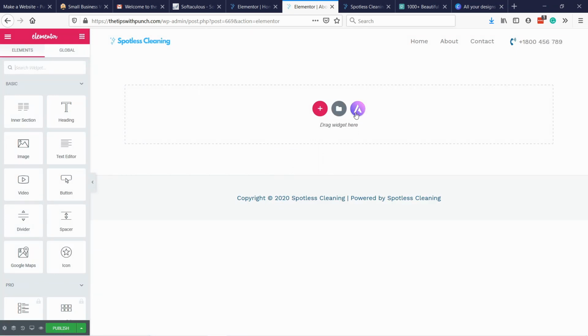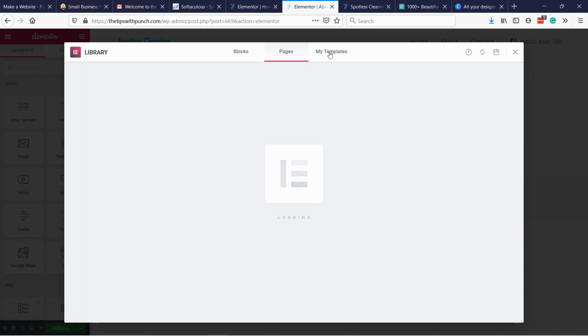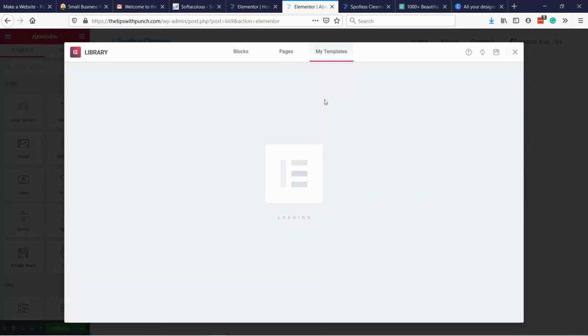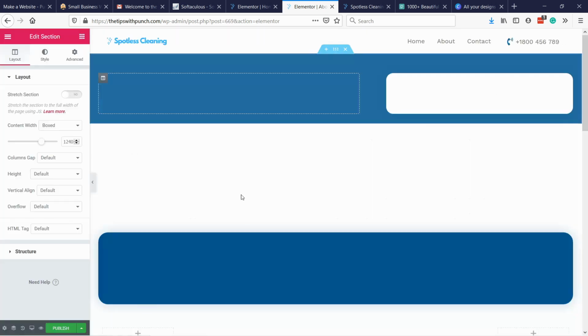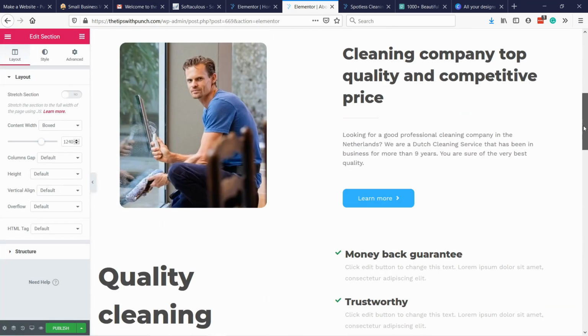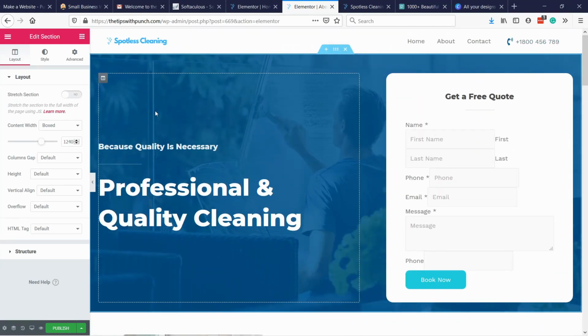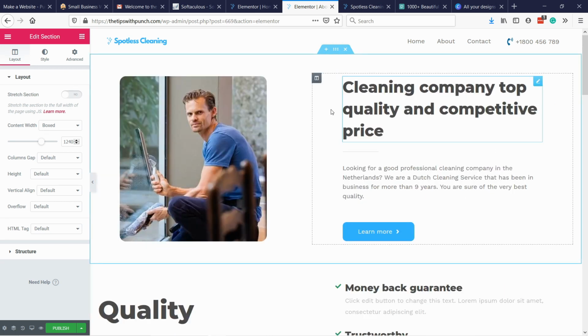Okay, cool. And now you can click on this icon, add template, and here in my templates, we still have one here, insert. Yes, I want to import all the settings. You can see it's loading, and voila, you have the same looking page here. So obviously you don't want to have all of this stuff. So for example, the first block, it can just go.